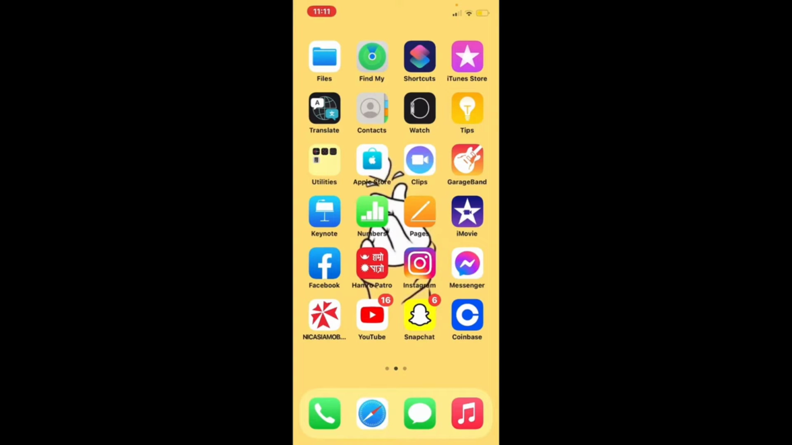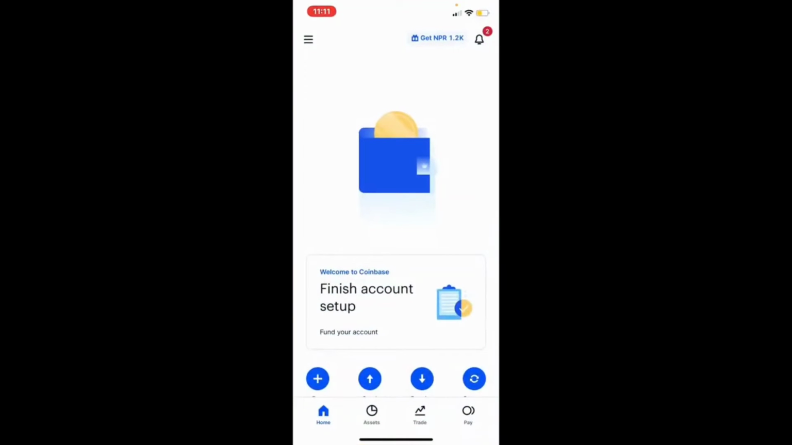How you can change your phone number on Coinbase. If you've recently changed your phone number and you'd like to update that on your Coinbase, in order to change your phone number on your Coinbase, open your Coinbase application. You can do this on your desktop as well.